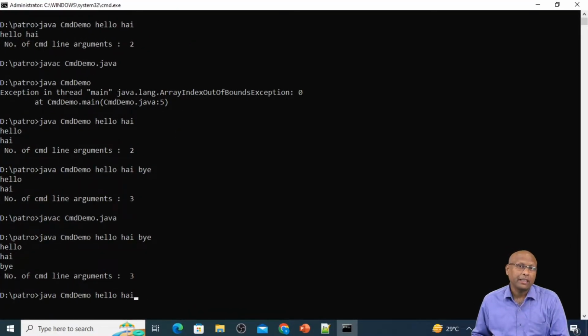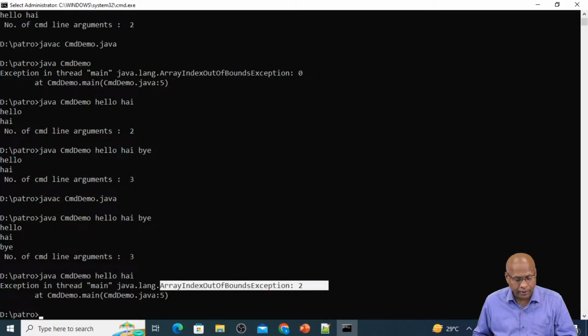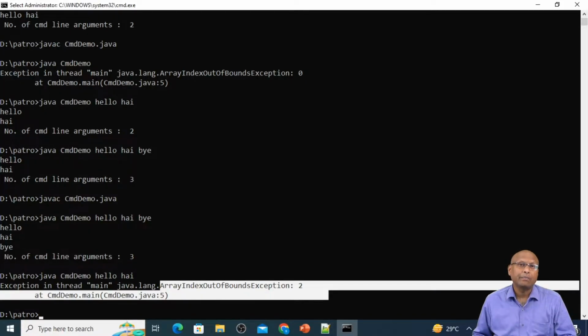So in that case what will happen? The 0th argument it will print. The 1th argument it will print. But for the second argument it will give an exception error. It is saying array index out of bound exception because you did not pass the second one.